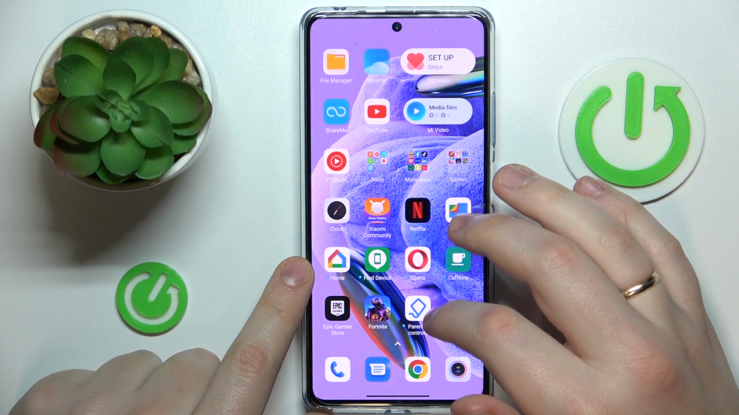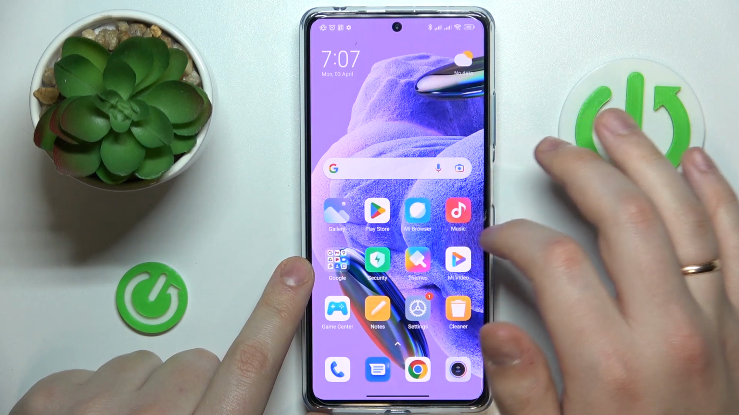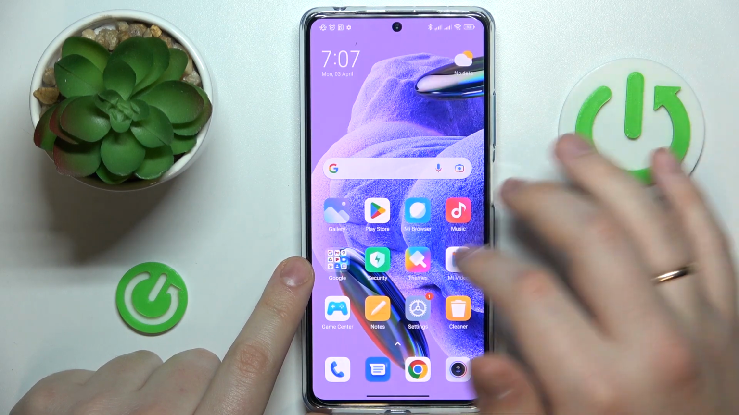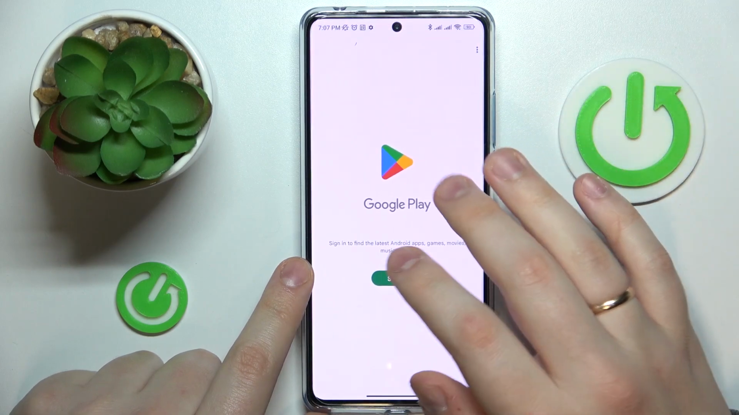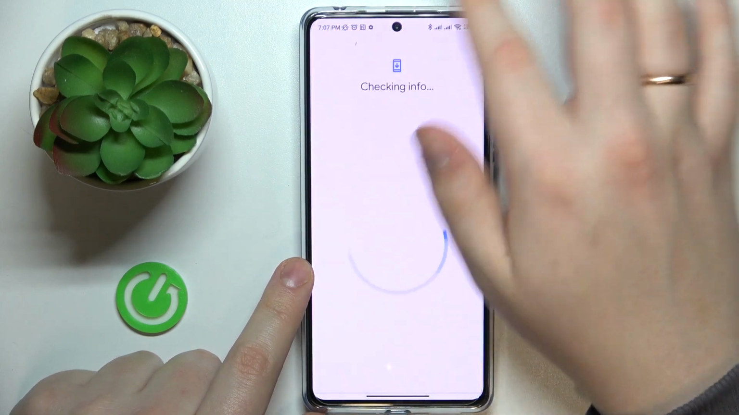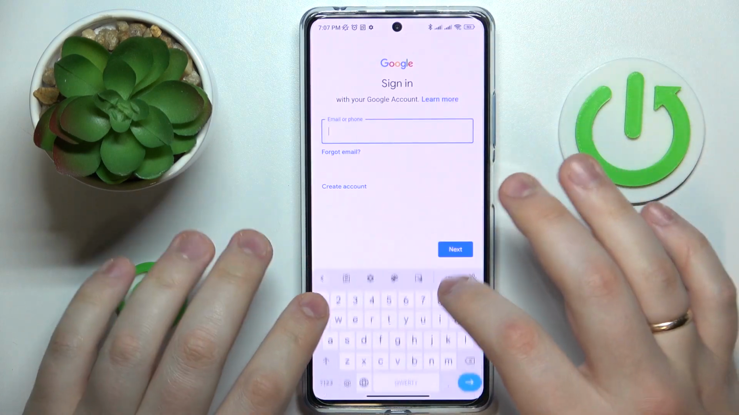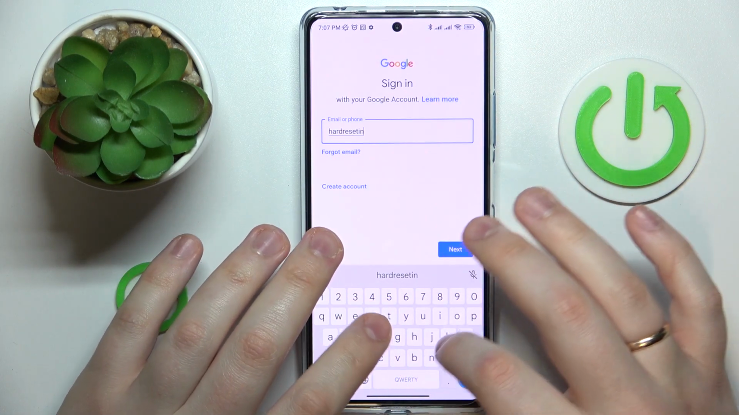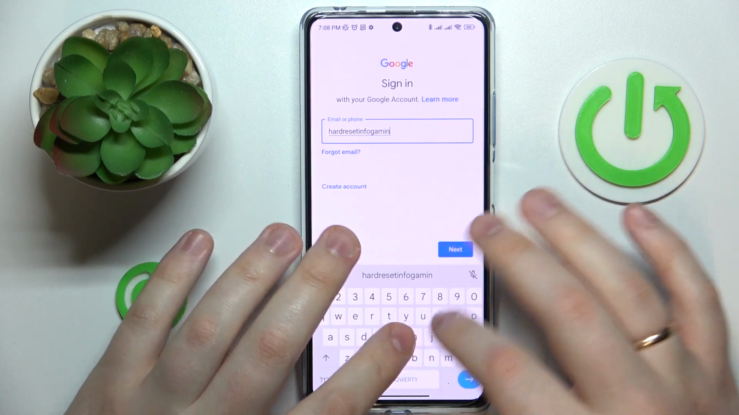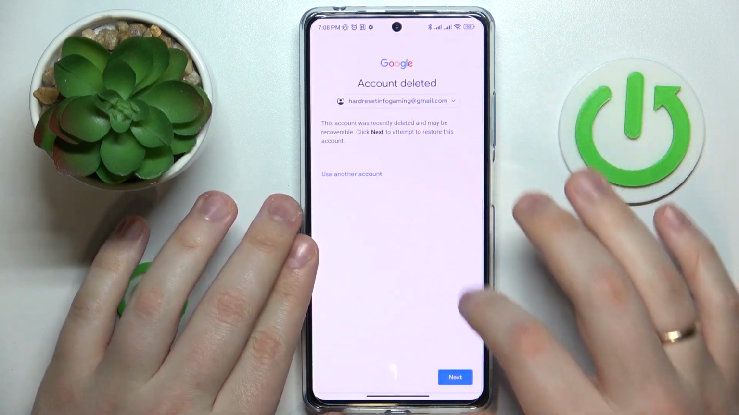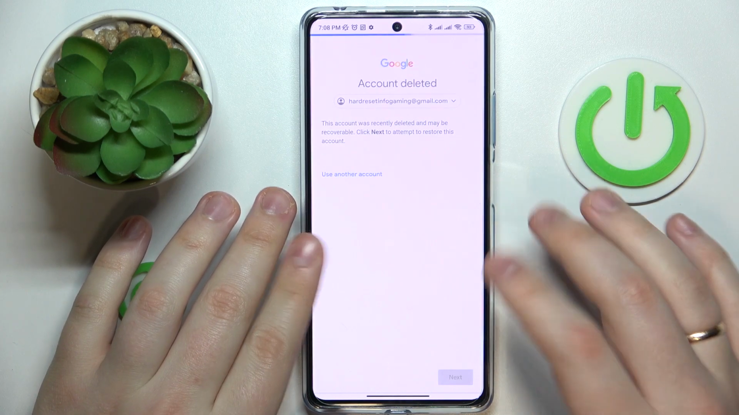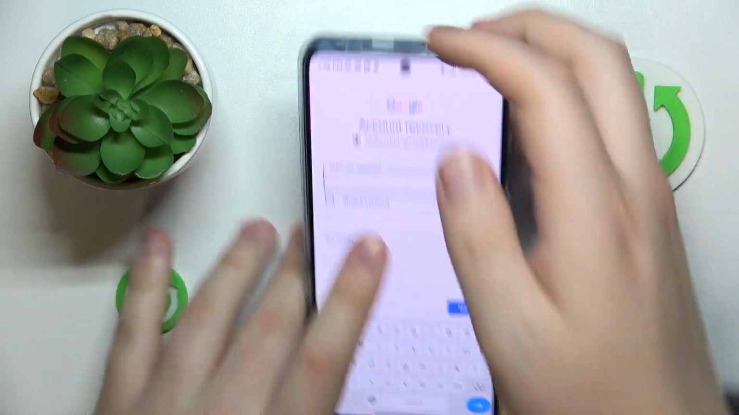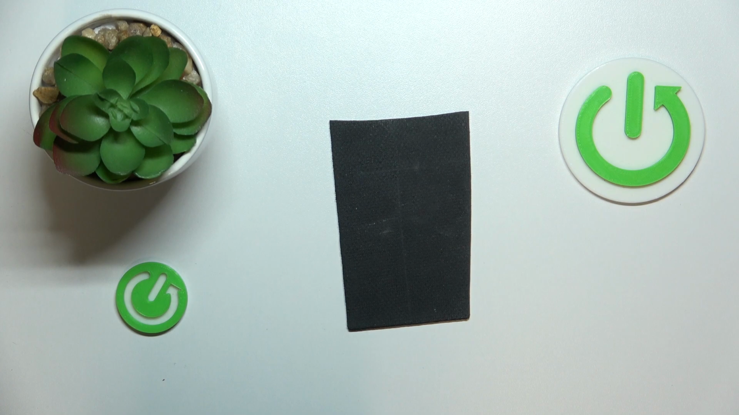So at this point, the only thing left to do is to recover the Google account, which you can very simply do by signing into Play Store with it or any other Google service or app. It shouldn't necessarily be the Play Store. So enter the email address, then you should get the following message. After this message, input your account password.